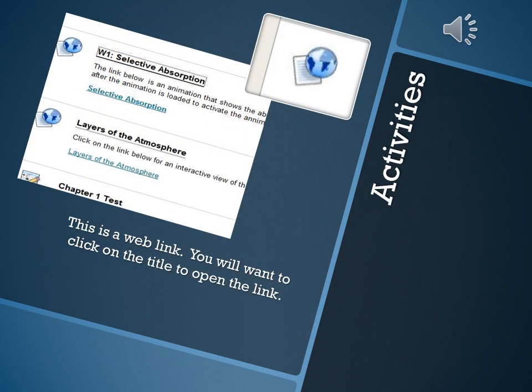When you open that folder, you're going to find things like activities. This first activity that you're looking at just below is a web link. You'll want to click on the name of it to get it to open up that link. In the picture below, you can see selective absorption, layers of the atmosphere, a chapter 1 test. So let's take a look at these.